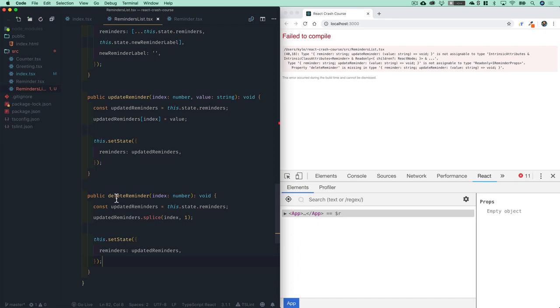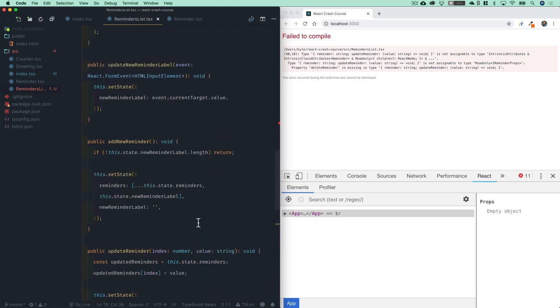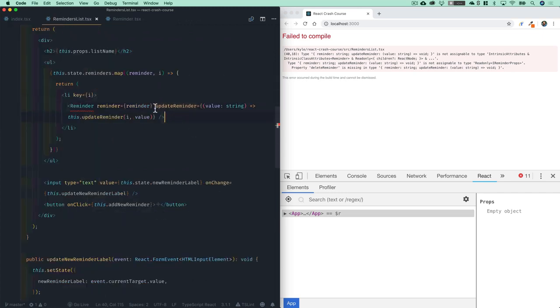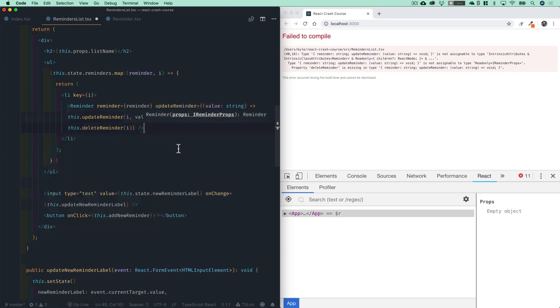So now that we have this method deleteReminder, we can now pass that down to our reminder. So here, let's make a little bit more room. We have our update reminder, which is using this arrow function, and we'll do the same thing here. We'll say deleteReminder equals, and then the arrow function, in this case, doesn't have any arguments because our child deleteReminder prop does not know the index of this particular one. But then we can map that to this.deleteReminder of i, like so.